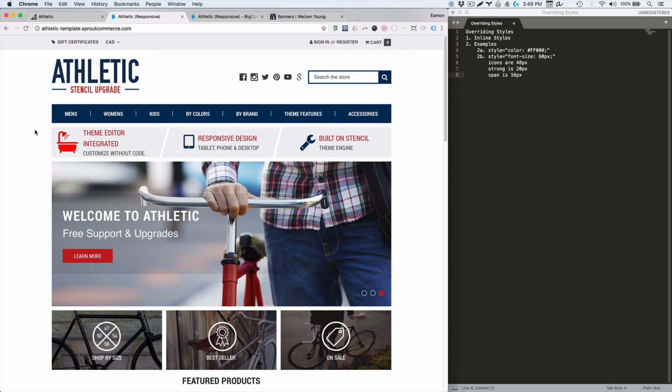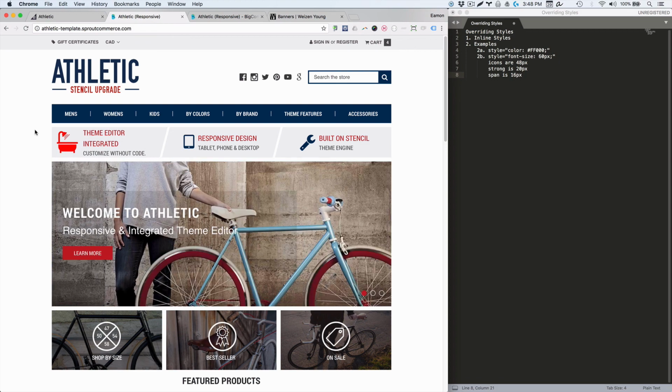So hopefully with that example, you can start to make your changes in the banner to make it the way that you want.